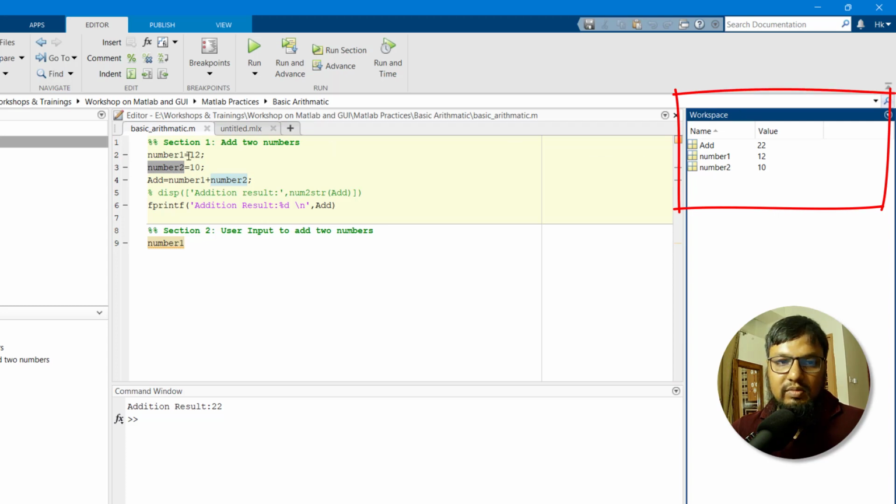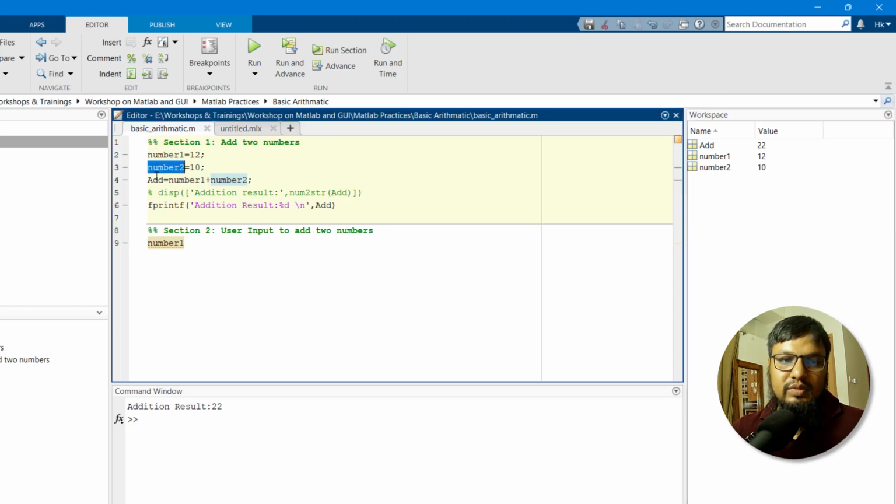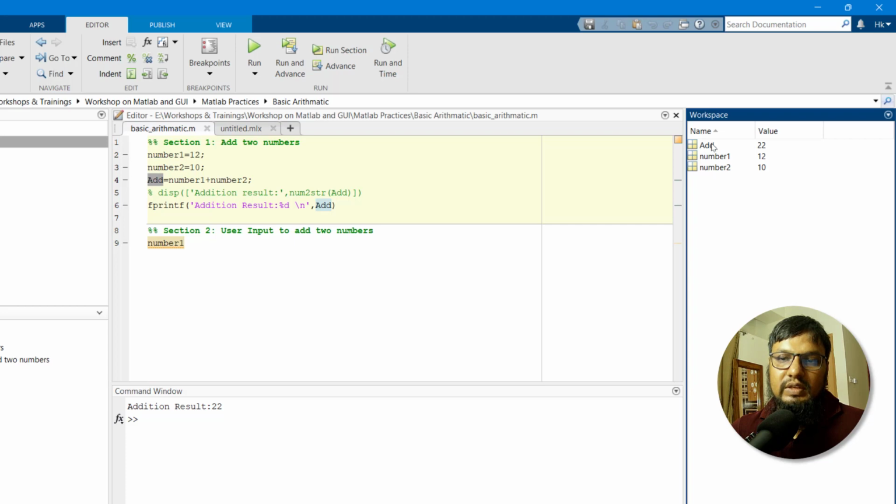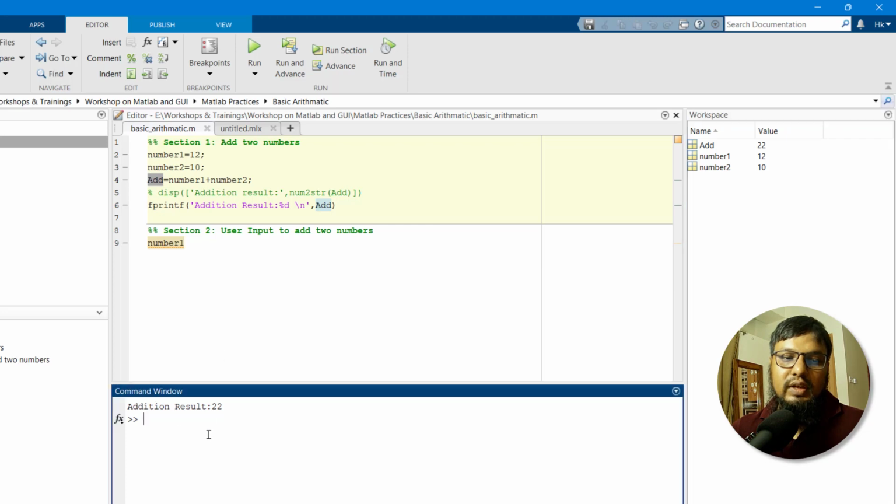You can see whatever variable you have used, it will get listed in this workspace window. So if any variable is here, you can use that variable throughout the section. You can access that variable from this command window. Let's say I want to see the variable add. So just type in the variable name and click enter. It will bring in the variable value.